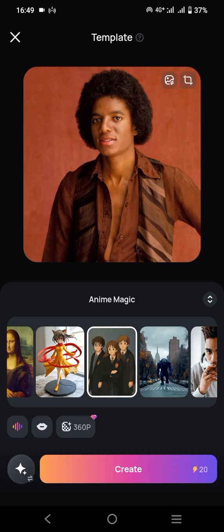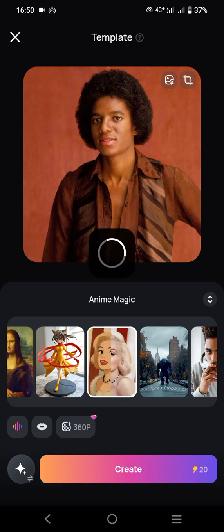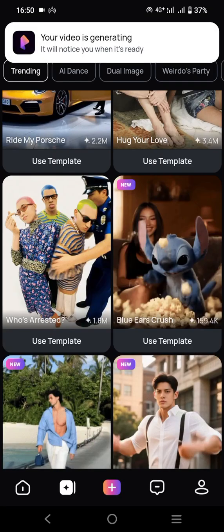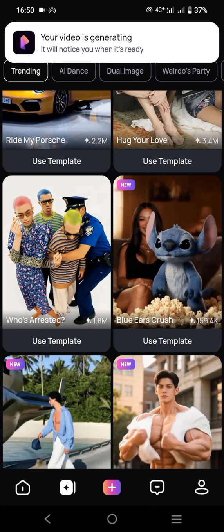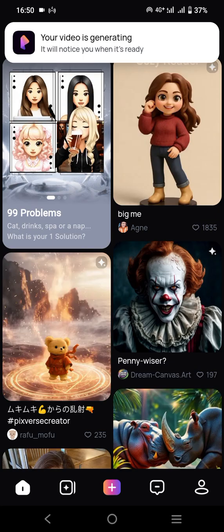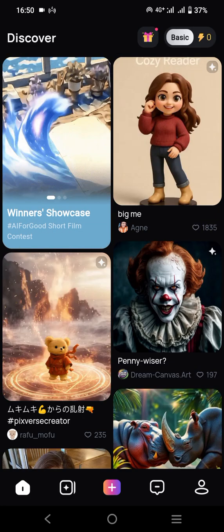And as you can see here, this effect or this animation will need 20 credits. So since we have 20 credits left, it will be enough to do the generation, and I will continue to generate it by clicking this create button, and it will take a while to do the generation for this application.